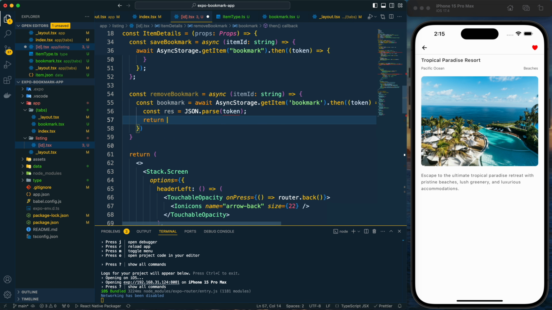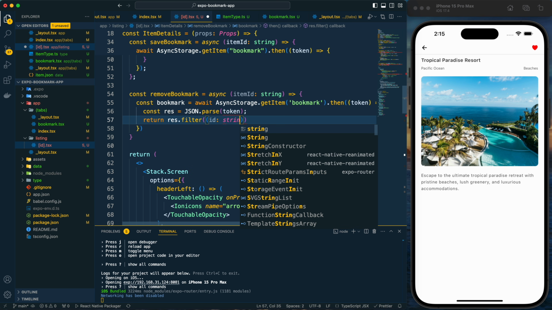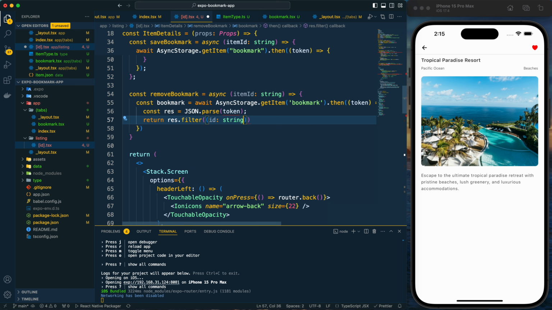Now from this result we need to filter out this item, so that's why I have used filter. And for the filter, let's get the item, and the item is the ID, and by this ID we need to check if the item ID is not matching with the ID present in this res array, in this result array, then we will add those. Otherwise if it is matching, then we are filtering out.